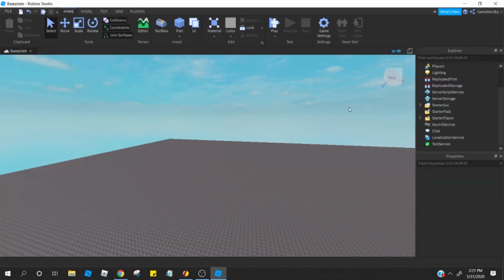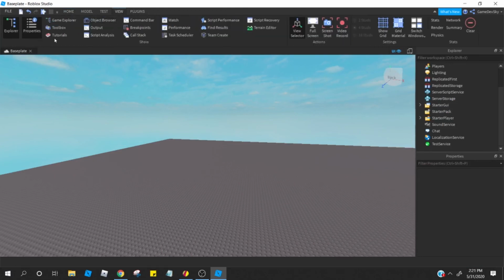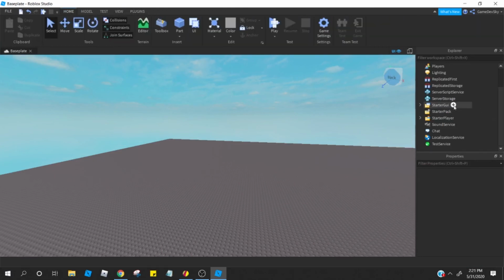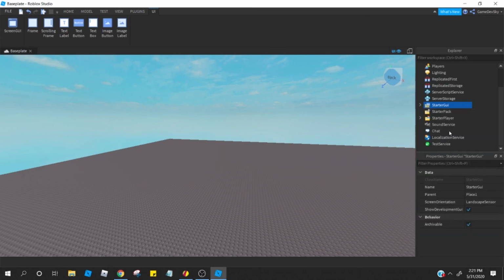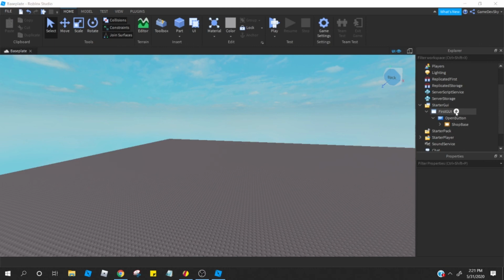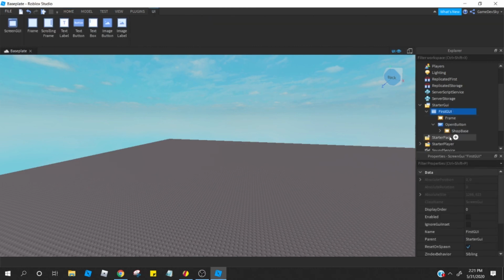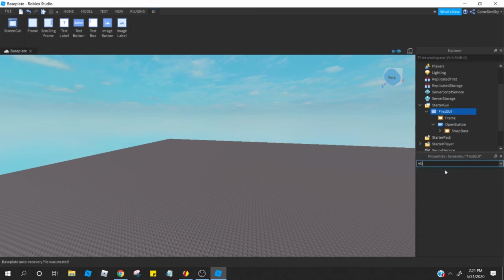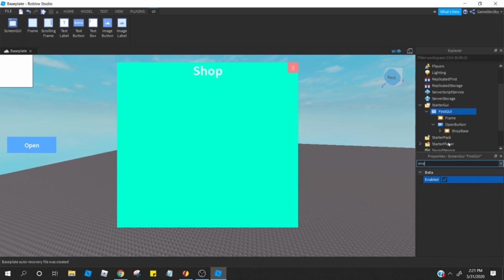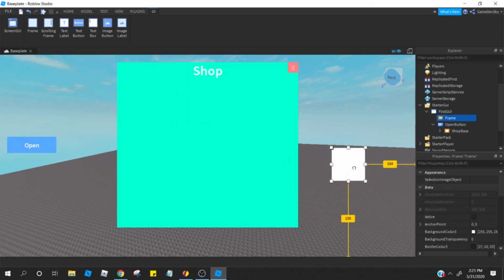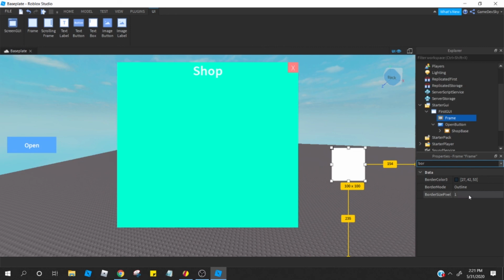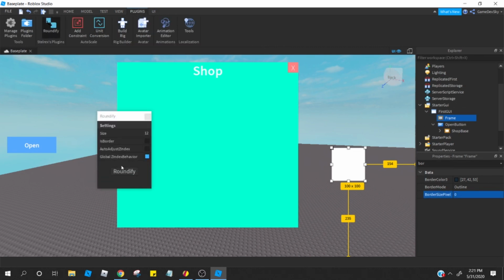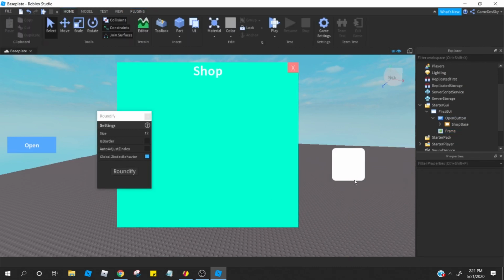And I do want to show you how Roundify works. So I'm just going to put in another screen GUI. Well, actually, no need. I'm just going to put in another frame. And now what I'm going to do is make this GUI enabled. The screen GUI. Then this frame, I'm just going to put border size pixel to 0. If I go to my plugins, click on Roundify, just click Roundify, I have rounded corners.